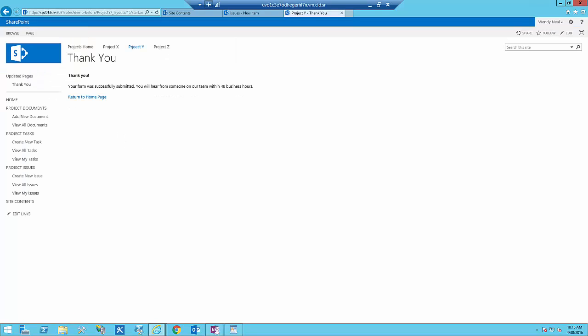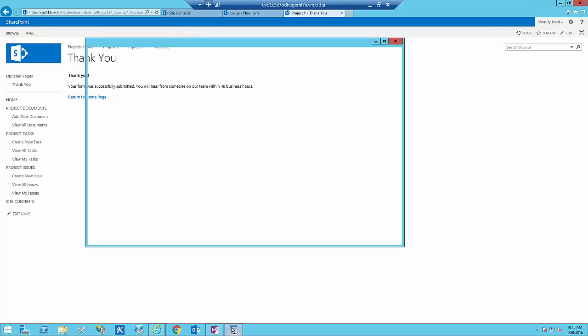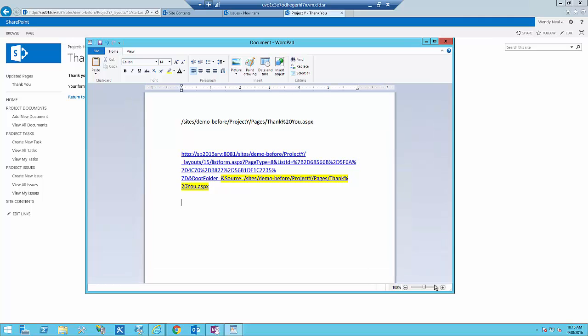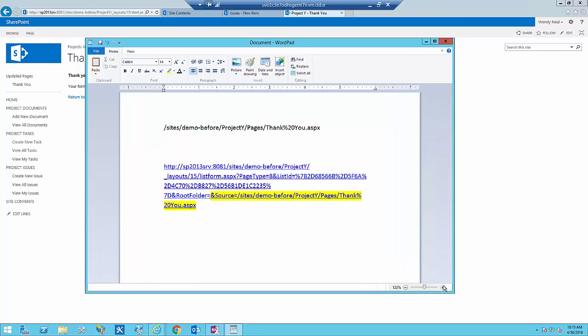So very simple, takes minutes to create. Stop editing. So that's pretty simple, but the real question is how do I get my form to redirect to that after I've entered my data and submitted it? So SharePoint has this thing, it's called a source parameter that you can put on the end of any SharePoint URL. And I've got this in WordPad here, so hopefully let's make this a little bigger. Hopefully you can see this.